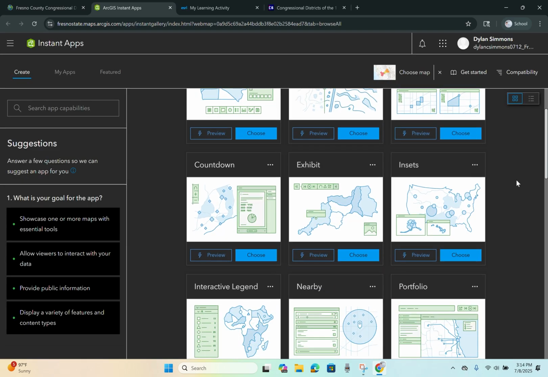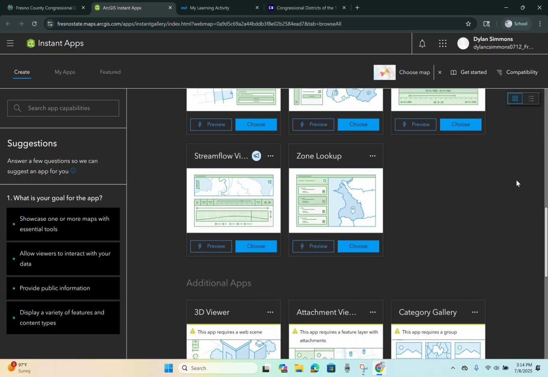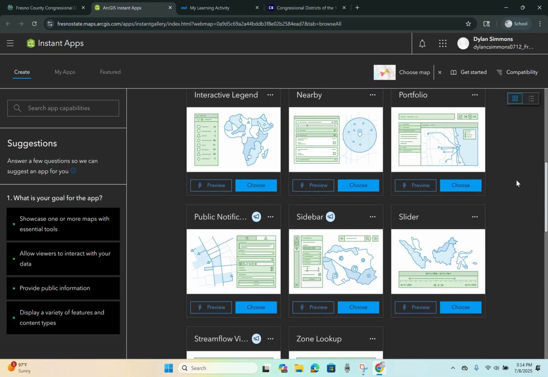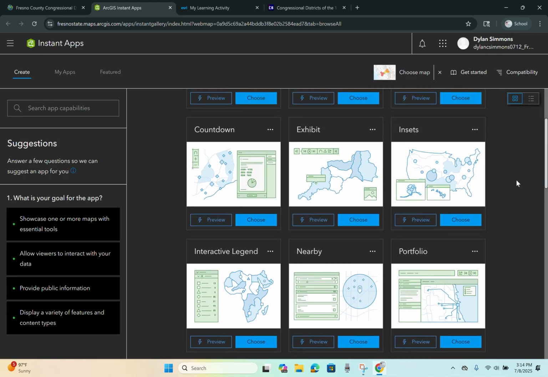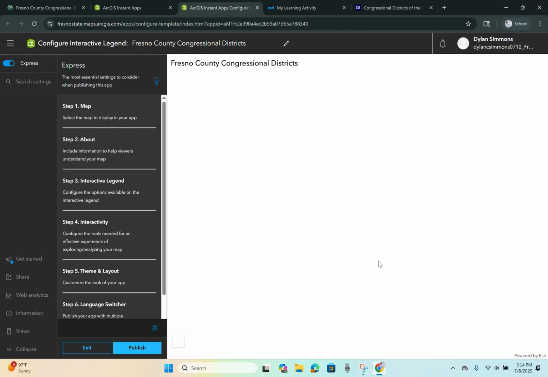Here in the Instant App application, we are going to scroll and find Interactive Legend. There are many different options that are pre-made for multiple types of applications. Once we click Choose, we will be redirected. Here, we are going to tell it to save in our first app folder and allow it to keep the same name and tags. Click Create App.